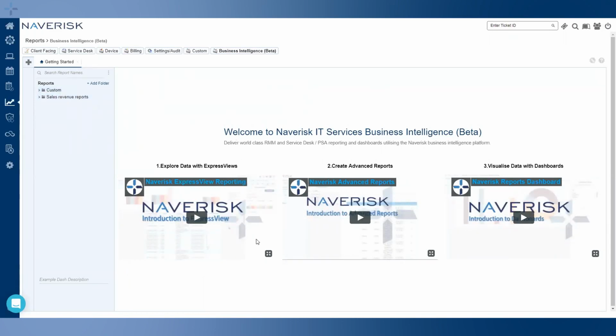Now, we're going to begin the discussion today by taking a look at our ExpressViews, and that's really a quick and easy way to interact with your data. We've got our advanced reports, and this is where we're going to get a little more fine-grained control over how and where certain data elements appear. And then finally, we're going to take a look at dashboards, and that's an interactive canvas on which we can choose to either display pre-existing reports or build new visualizations on the fly.